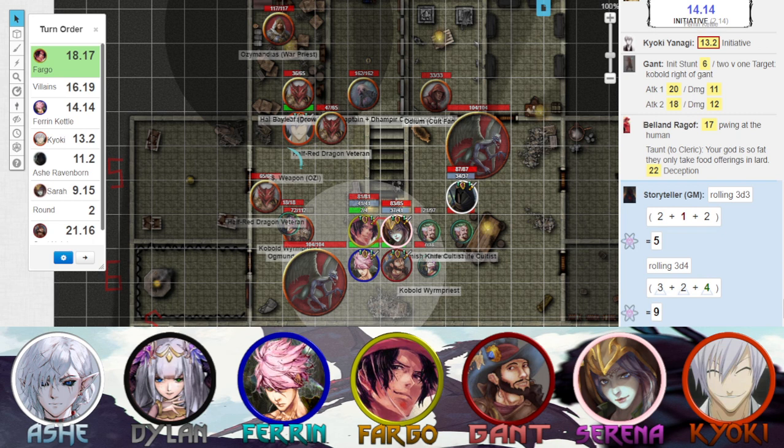And then they're going to take a 5-foot step. Let me double check that. Is that an action or a bonus action for them? Okay, so that's an action for them, which is fine, because they can use a bonus action to give it advantage.